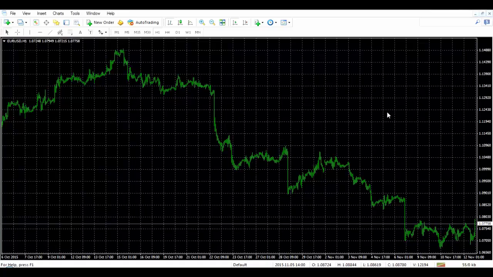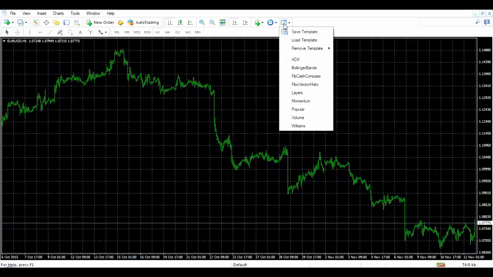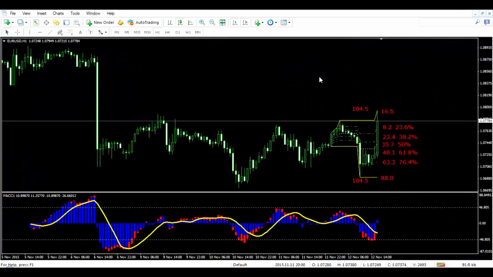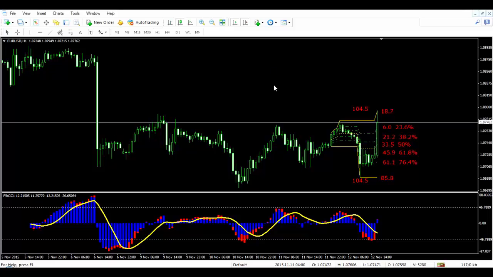The next thing to do is go up here to your templates icon, click on templates and locate your Fib Cash Compass template and click on that. And you can see that it will apply everything for you automatically. So at this stage, you can see that the indicators have been added onto your chart. Let's go ahead and take a look at some of the settings for these indicators.